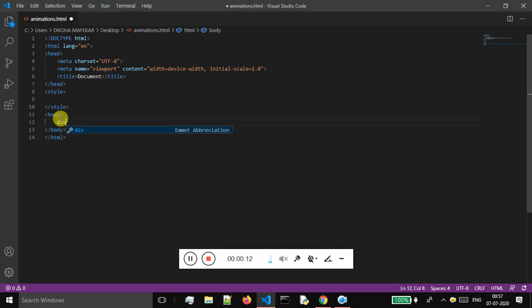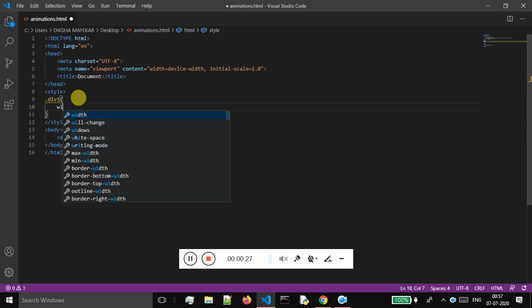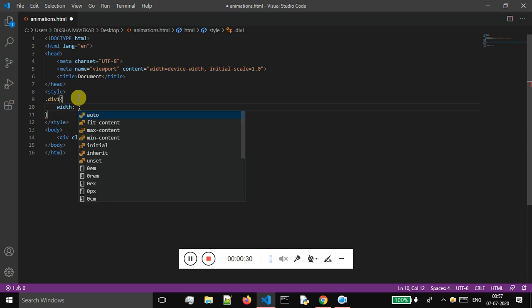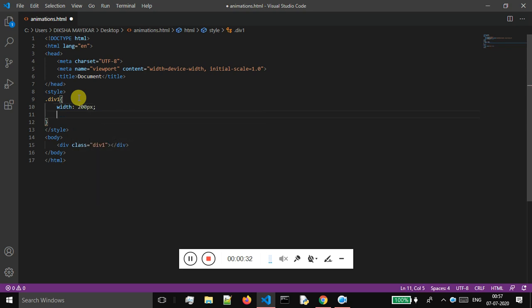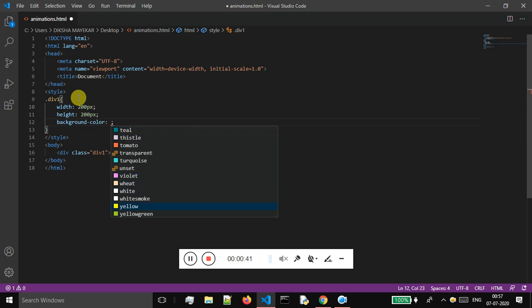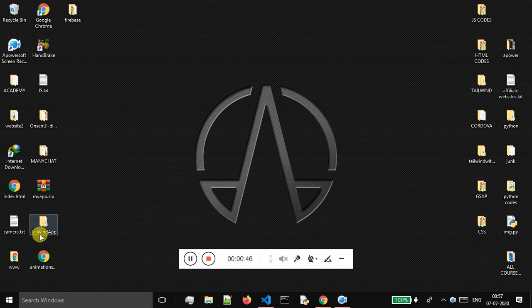So first of all, I will go to my body. I will create one division and I will give the class as div1. I'll come to this and I will say div1, and inside of that I will specify the width. I will give the width as 200 pixels, and the height as 200 pixels, and background color as yellow. Let me just save this and see the output. Okay, so now this is my box.